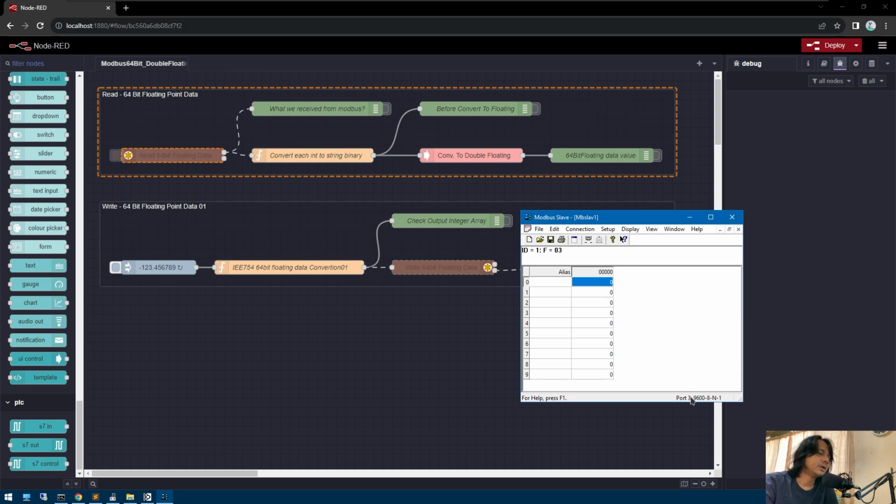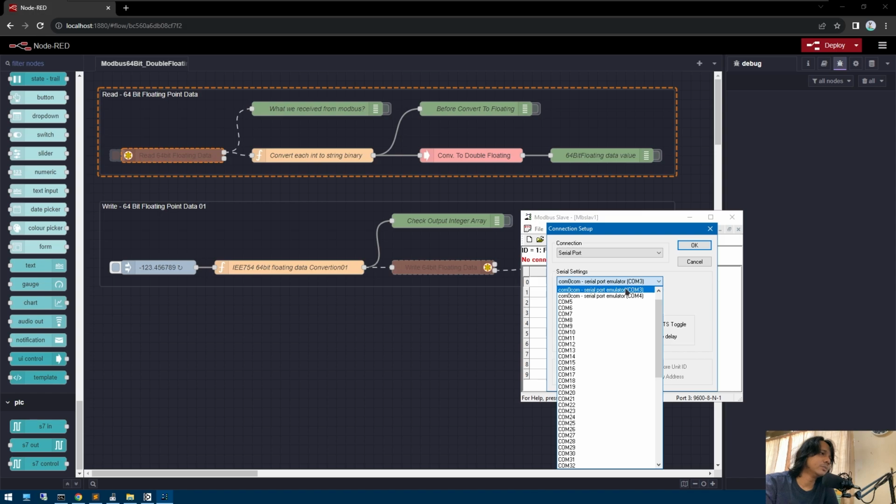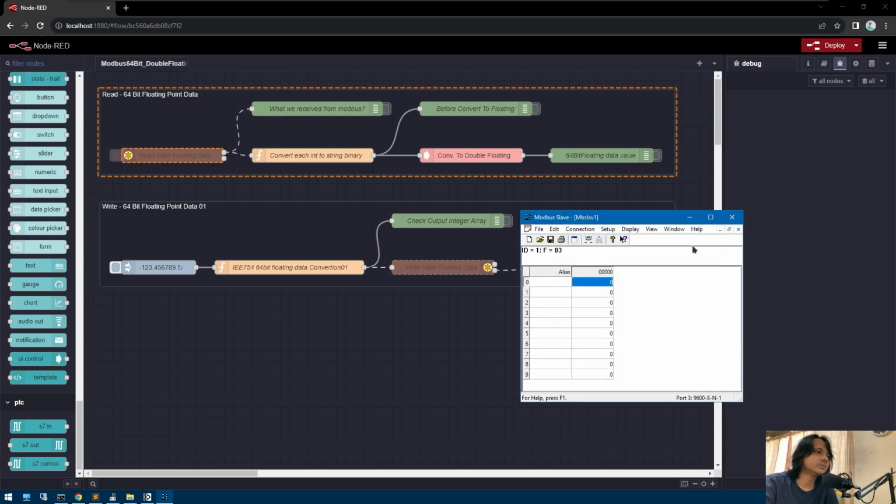Just minimize it, and here I've already assigned it. If you open the connection, under serial port it shows com0com serial port 3, and I use the commonly used settings: 9600 for baud rate, 8 data bits, no parity, 1 stop bit. This is just virtual, so nothing to worry about. In a real condition, it might have an impact. So I already assigned it here.